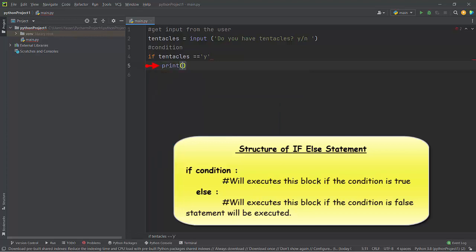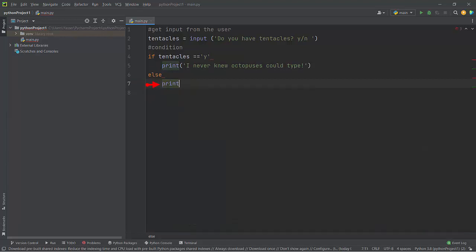Now when I insert print, as you can see, it's been indented. So whatever's indented there will be part of this if statement. If it was not indented, then the message will not print. So if the user enters Y, I will print I never knew octopuses could type. Else, if the user types in anything else apart from Y, so N, then I want my program to print greetings human. Now, before we move on to running the program, can you spot any errors? What am I missing?